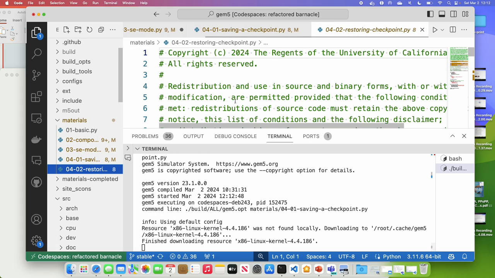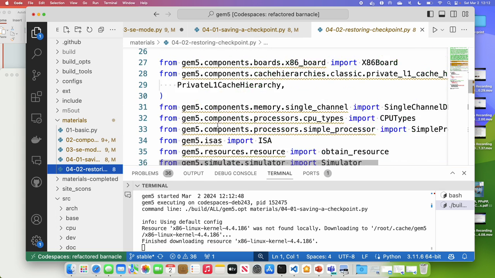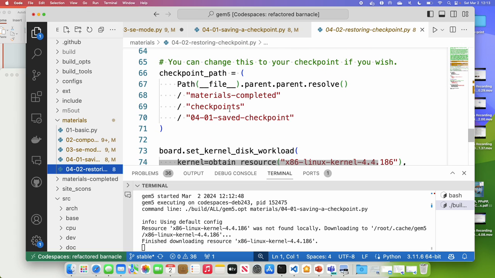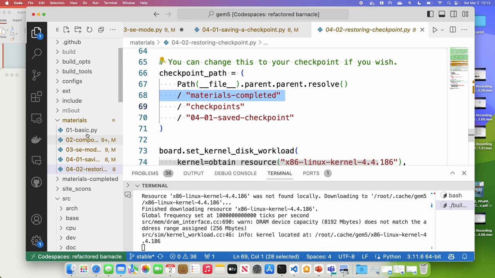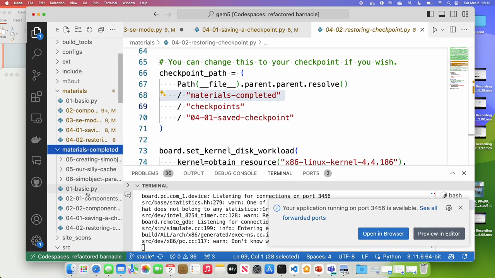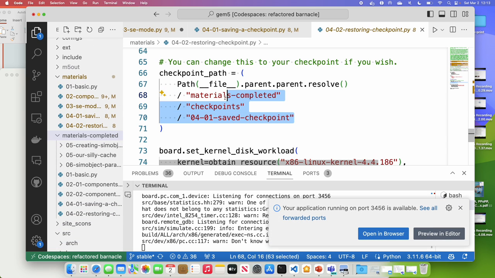Right, restoring checkpoints. 04-02, restoring checkpoint in materials. Where we store the checkpoint. First of all, I'm going to define where my checkpoint is. Do I have a checkpoint here? No, I don't have it. So you would put your checkpoint here. But then you have to specify again the disk workload and everything. Oh yeah, yeah. So we'll get there.